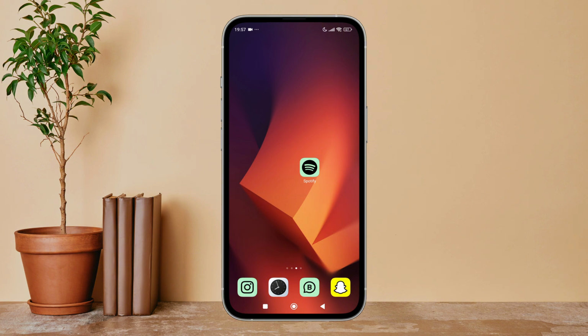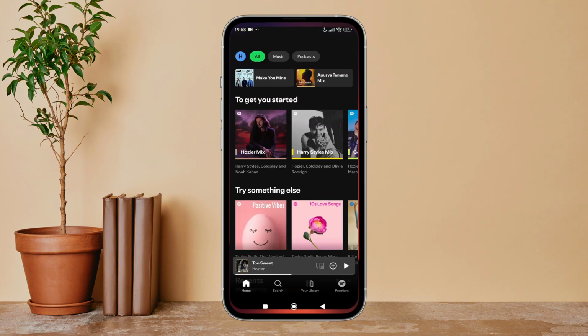Today in this video, I'm going to guide you through how you can turn off data saver on Spotify. So let's get started. Firstly, open Spotify app in your device.